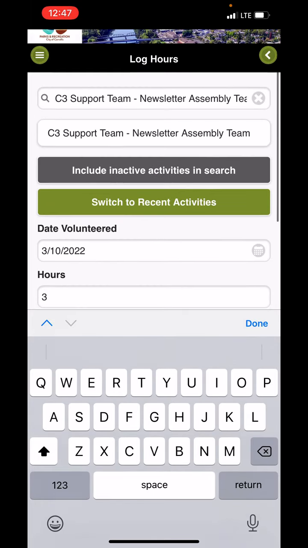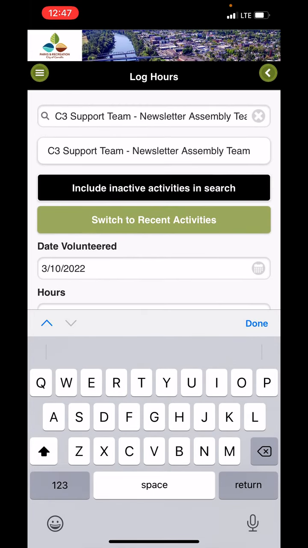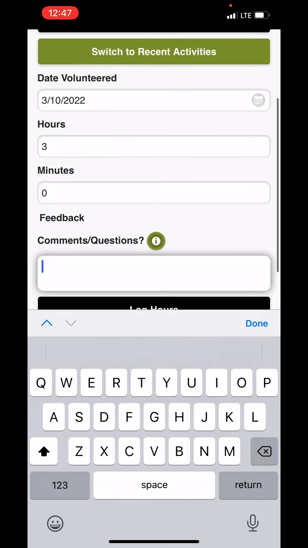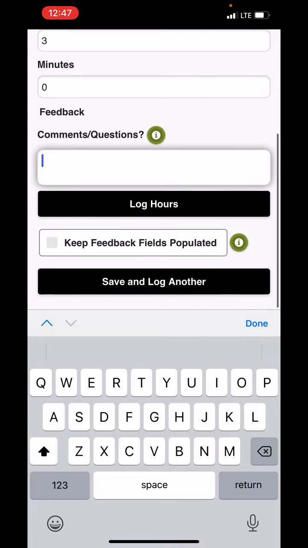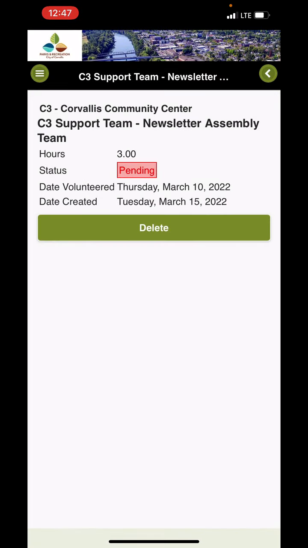Now, I do recommend scrolling back up to just check over your work and make sure that you entered it correctly. So I just want to make sure I am entering hours for newsletter assembly team on that date. Yep, that's correct. That's how many hours I did. Wonderful. When you're all ready, you're going to use this black bar here that says log hours. Go ahead and click on that to log those hours.